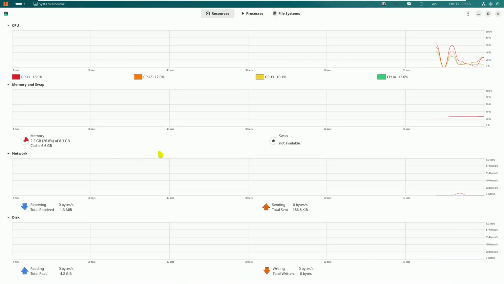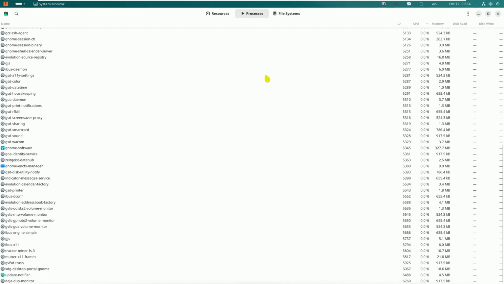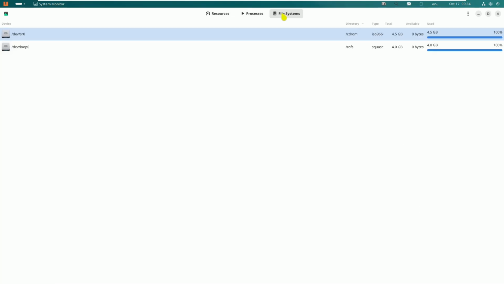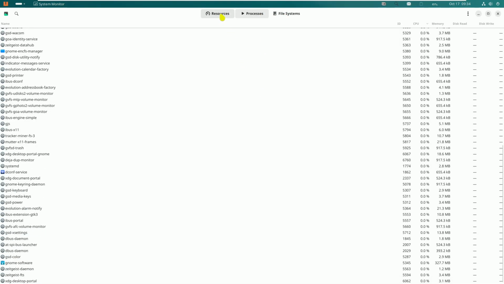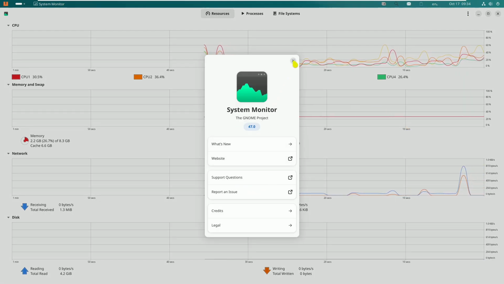So let's open. It's consuming like 2.2 GB of RAM, cache is like 6.6 GB. For the CPU, you need to run for a minute or 60 seconds in order to see whether the CPU graph is stable or not. So I'm going to let it run for 60 seconds and let's check the processes. These are all the processes running right now. I didn't open any applications other than the settings, so it doesn't consume that many resources. So here is all the information.